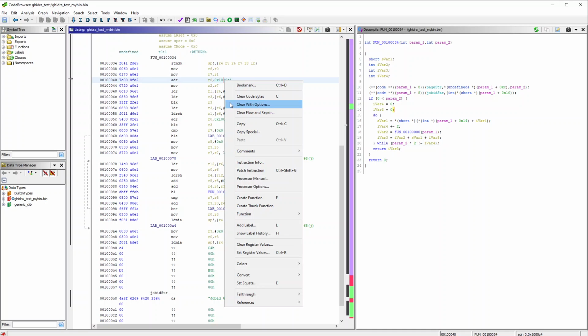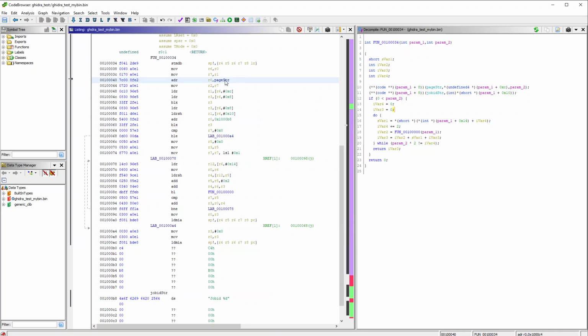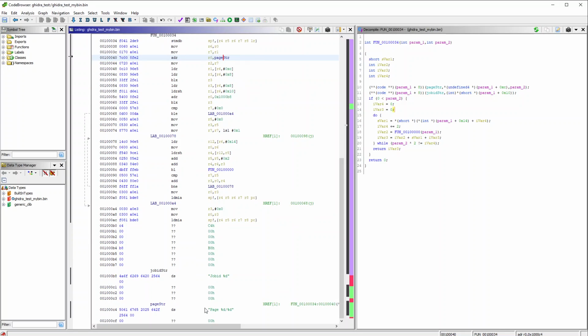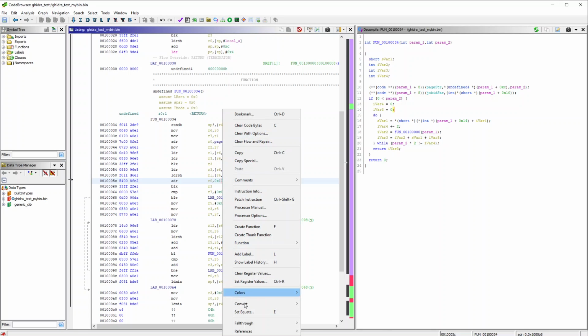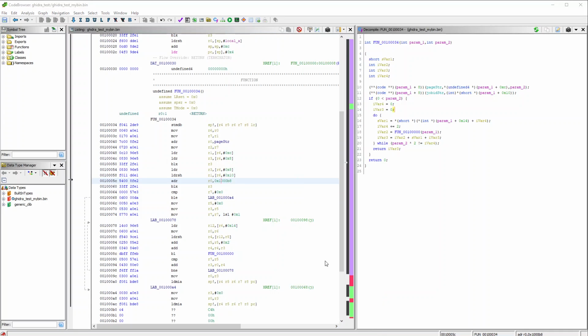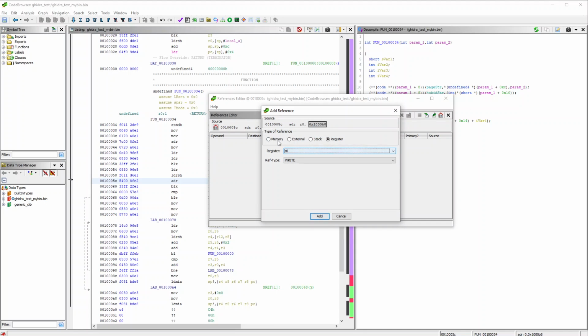For that, I say references and add reference from. And I choose memory, and I keep this address, and it's adjusted here. And now Ghidra understands that this address is actually a reference to the string below. And it's showing a label here. And I can do that for the other one. Here it is. Memory here.